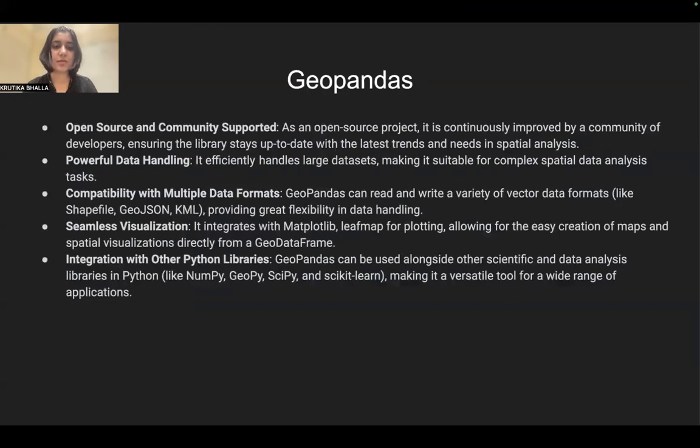First, let's run through the advantages of GeoPandas. First of all, GeoPandas is open source and community supported. That is, it does not require any kind of subscription or premium analysis model. It is free for everyone. Second, it has powerful data handling. That is, it is efficient to store large data sets and make suitable and complex spatial data analysis.